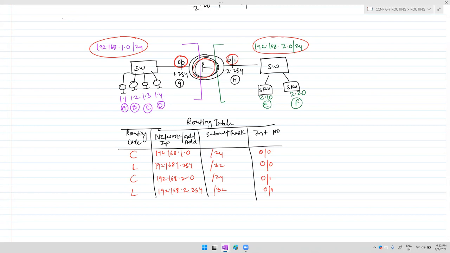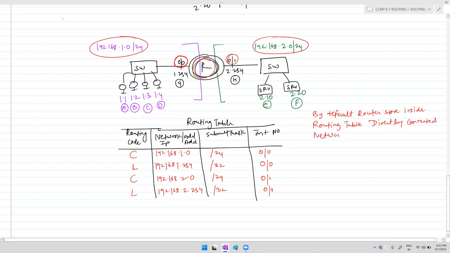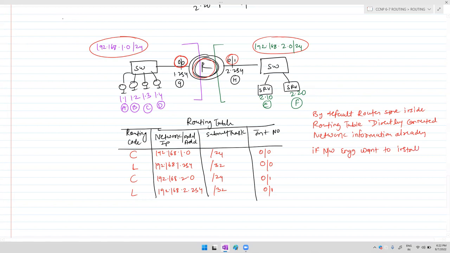So basically always write down one theory. By default, the router stores directly connected network information inside the routing table already. Clear? If the network engineer wants to install indirectly connected network information, then which protocol do we use, Ibrahim, Paninder? Routing protocols. Clear? So these two points are clear.